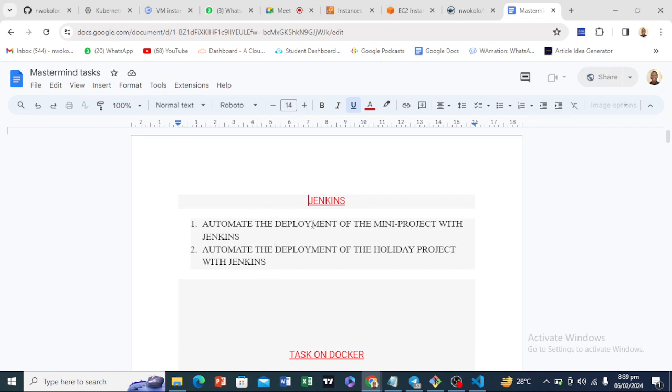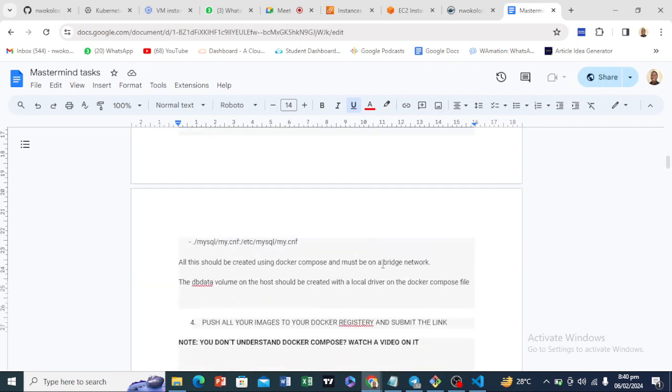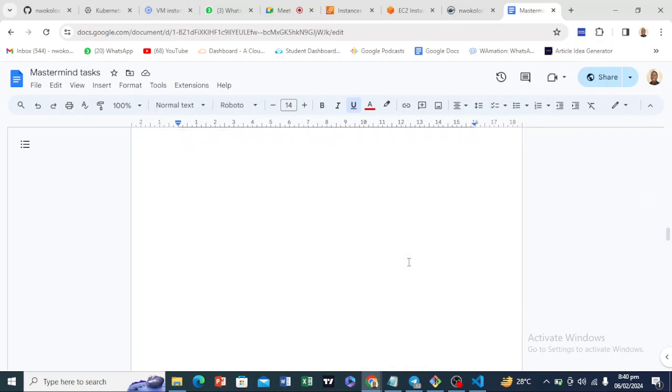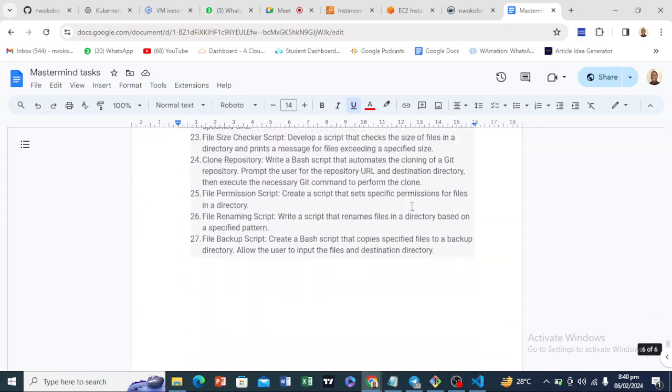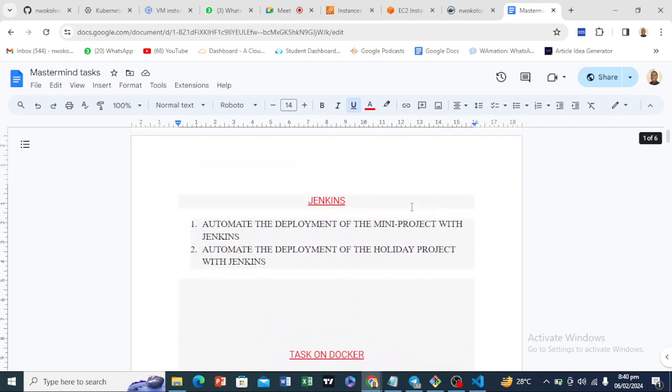So for Jenkins, there are tasks on Docker, there are tasks on Terraform, Ansible, and there are tasks on Bash scripting, which is the very first. Where are you guys now on the task section?